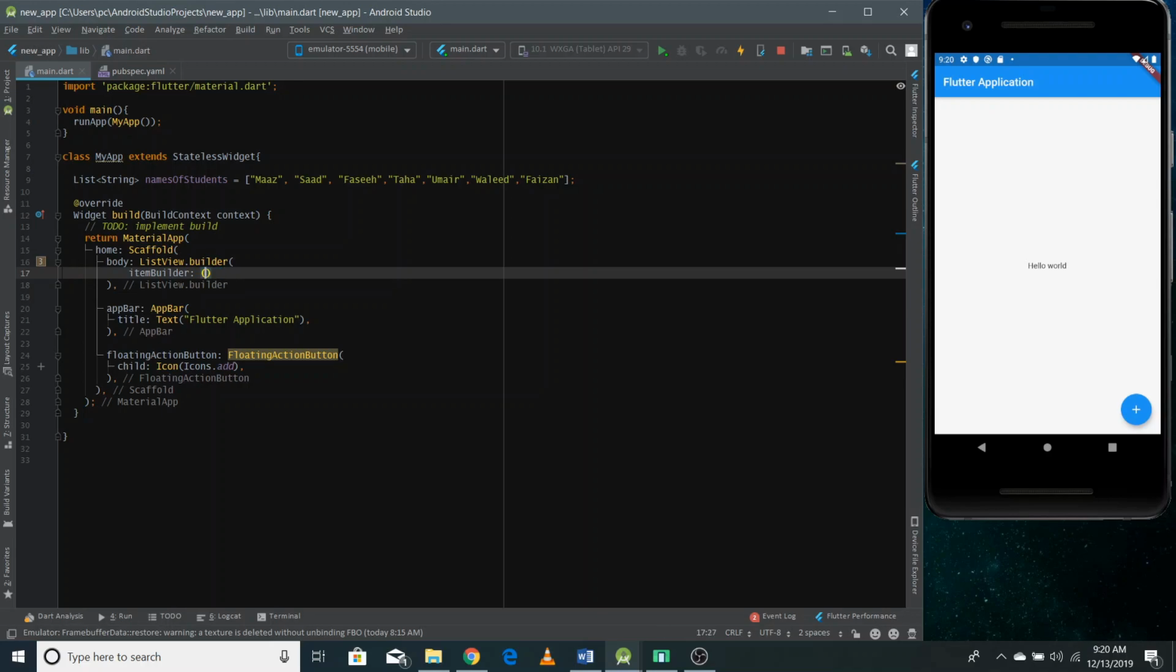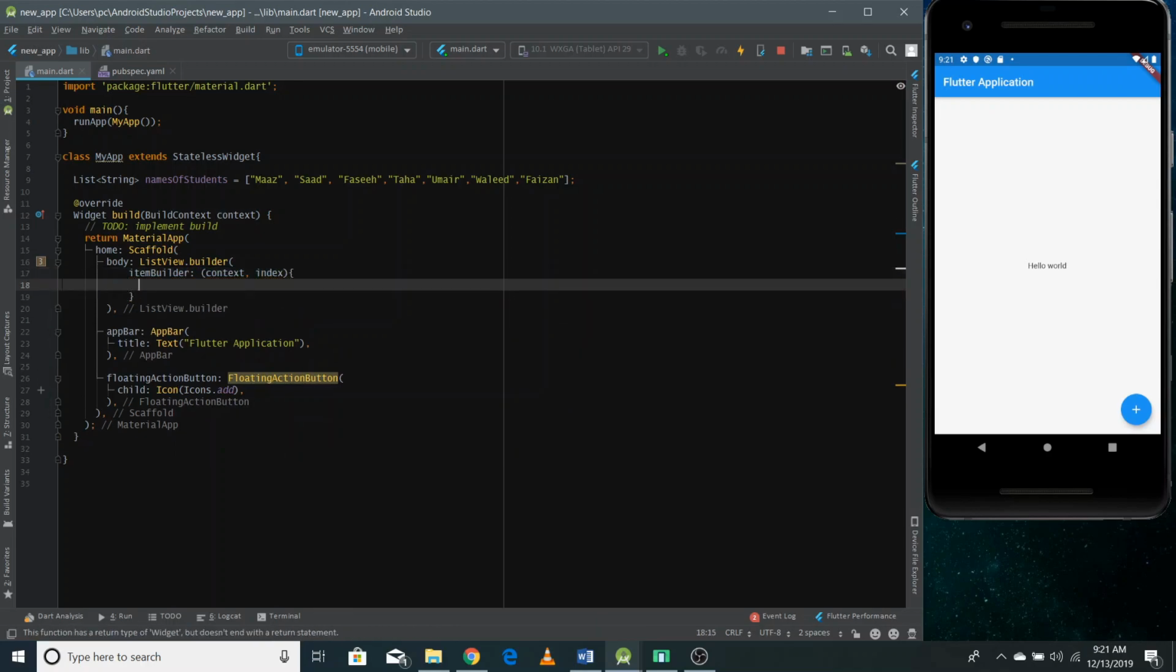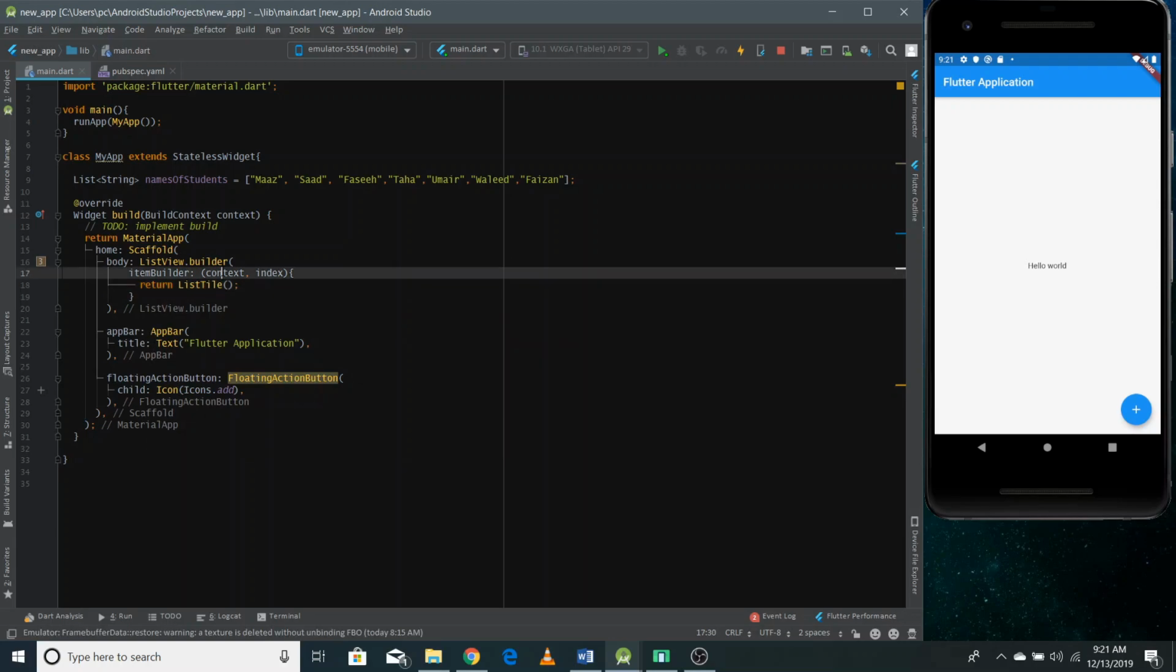So what you need to do, you first need to pass here two things. The first one is the context and the second one is the index. Now you need to use braces, and inside the braces you'll return the widget which will be the widget of your list item. So what I'm going to use here, normally we use ListTile, but we can also customize this. But before defining this ListTile, let's understand these two terms.